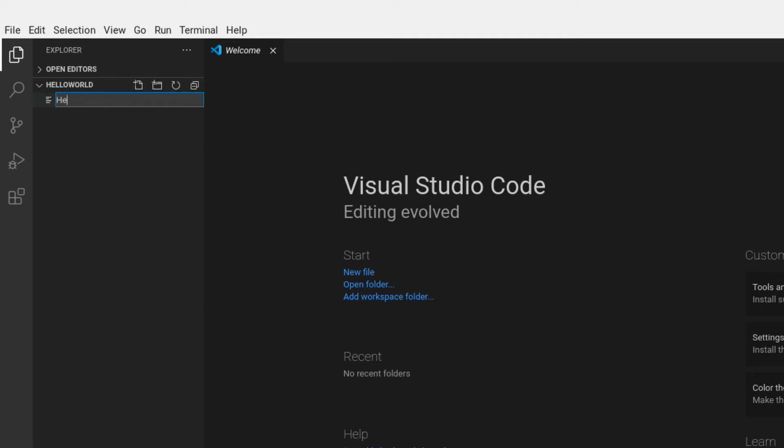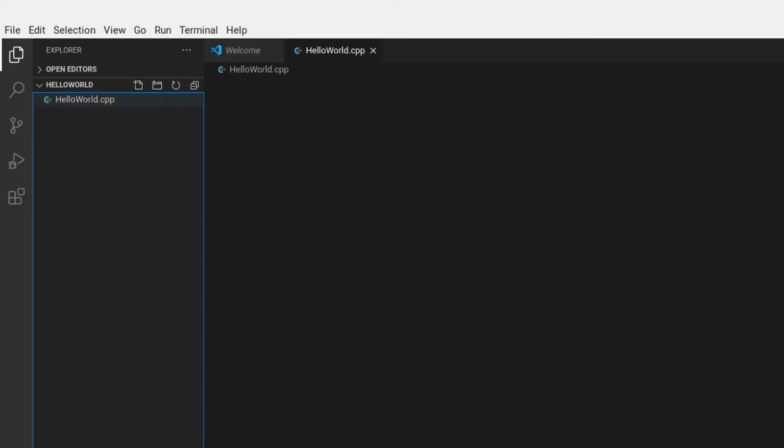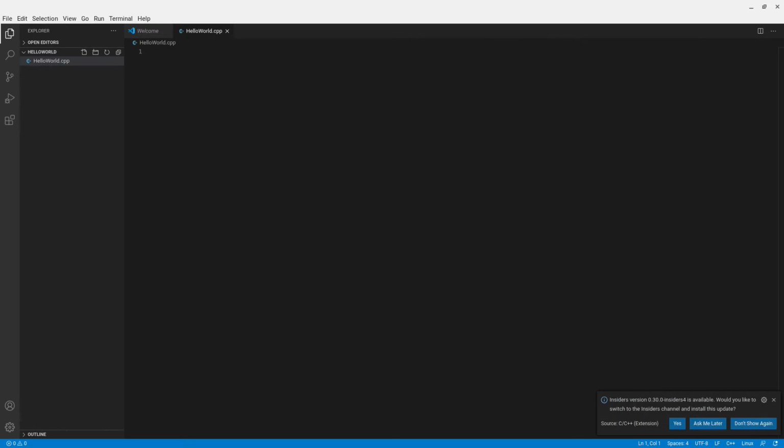Then I'll name the file hello world.c. Make sure you use the same cases that I use. So make sure all lowercases are lowercase and all capitals are capitals. Oops, and I meant C++, so this will be cpp. And now I'm ready to type some code. So I'll write out a quick hello world program.